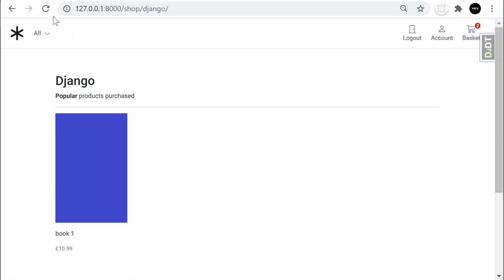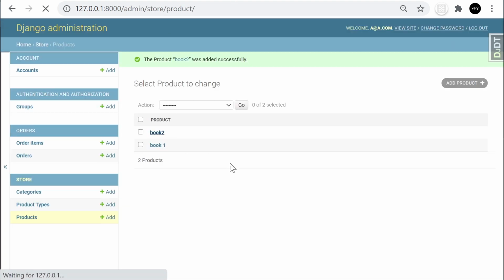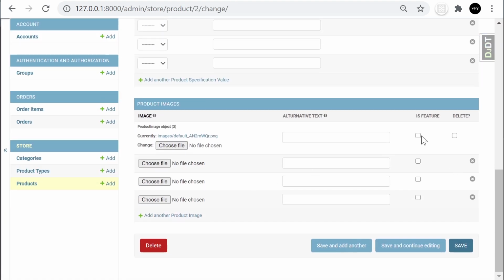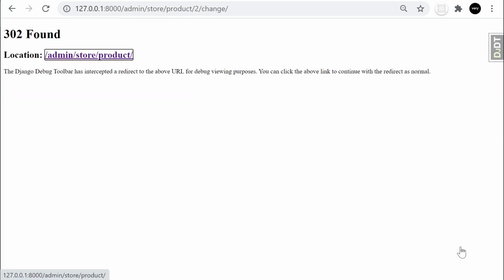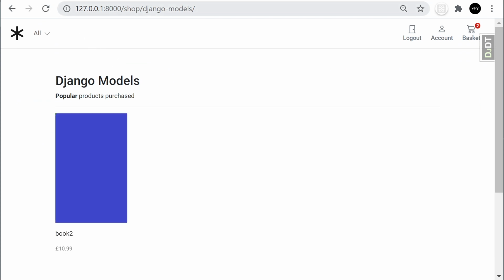So let's go back and have a look at the default behavior. When I refresh, you can now see that models is appearing in my default list. I can go ahead and click on it, and it shows me the book. Oh, I didn't select a featured image, that's a good point. So that looks okay, right? So shop Django models now shows me all the items from Django models.